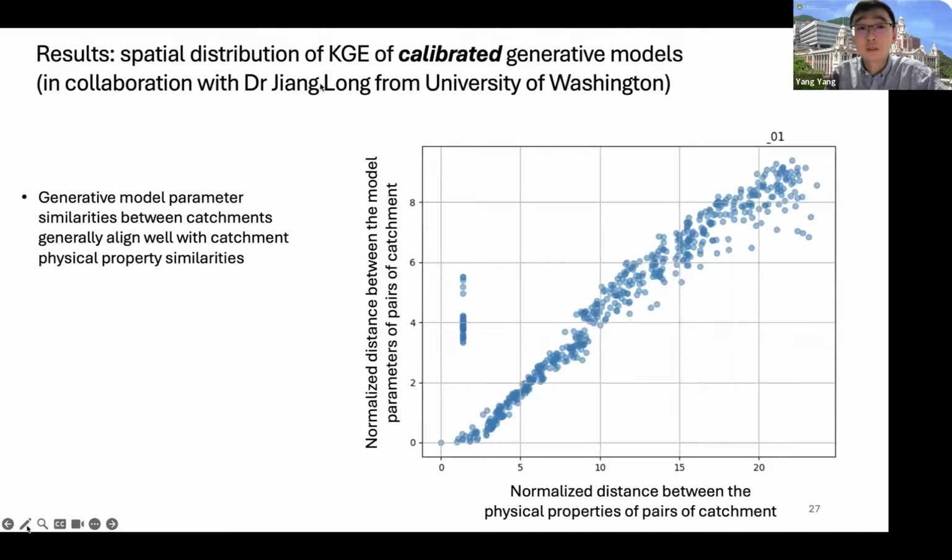Here is another result, which we tried in collaboration with my colleague from the University of Washington, Dr. Jiang Long. The title is wrong, so sorry.